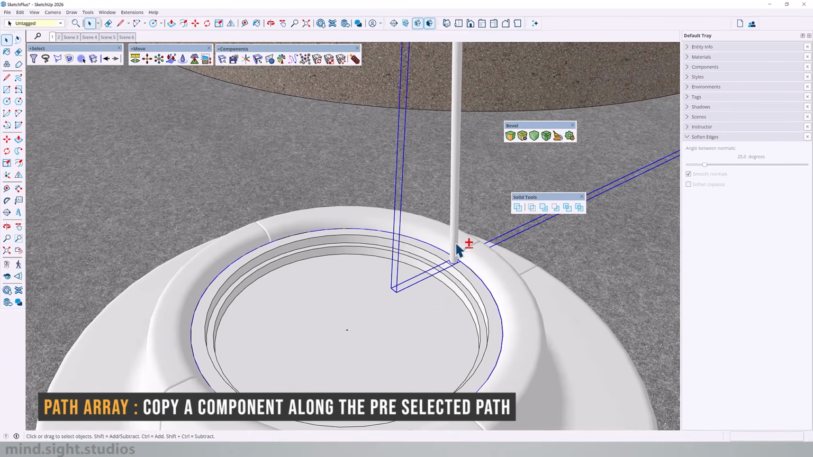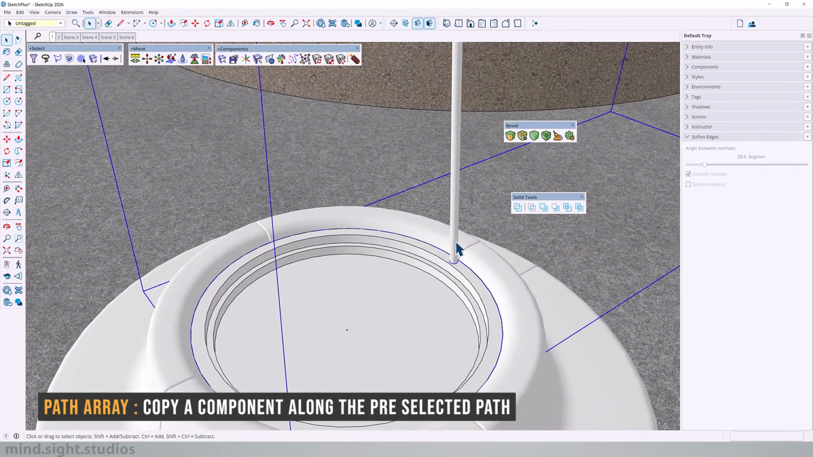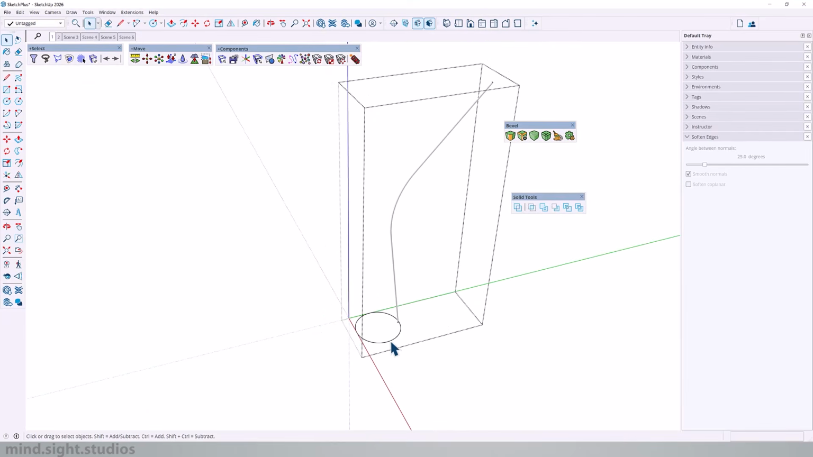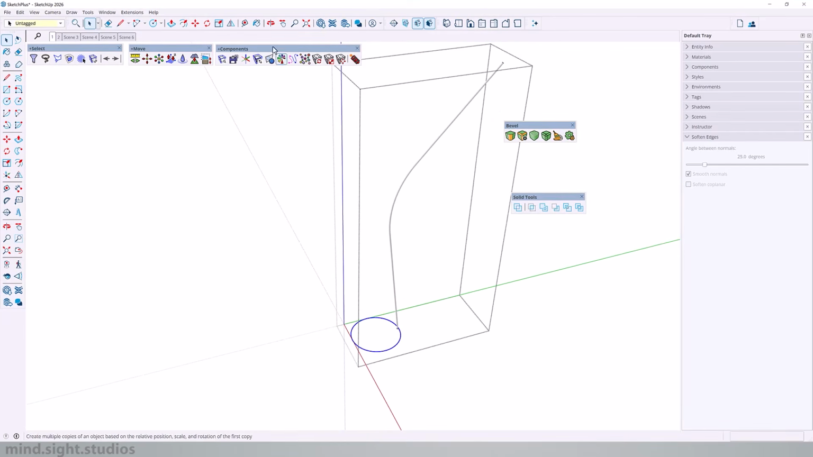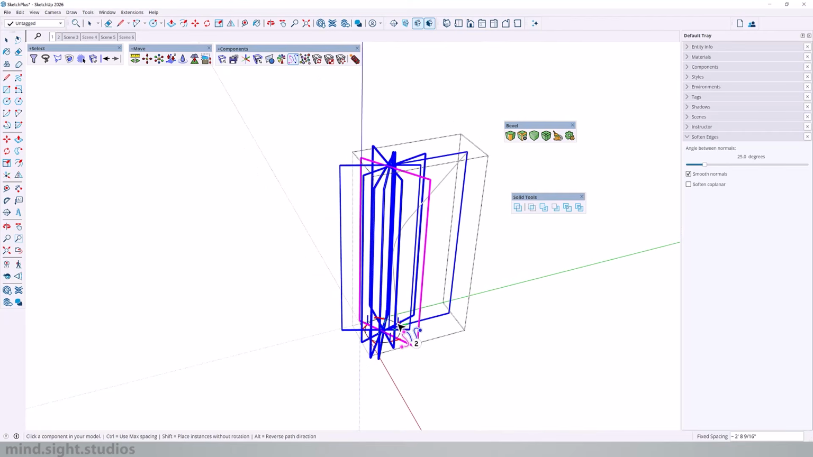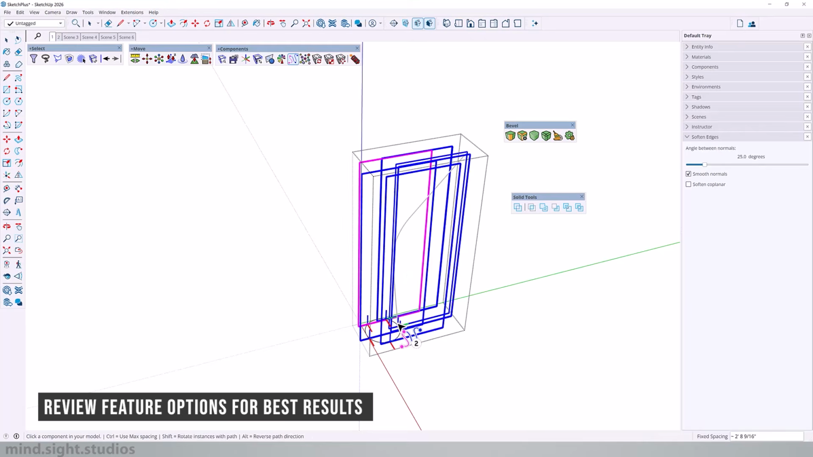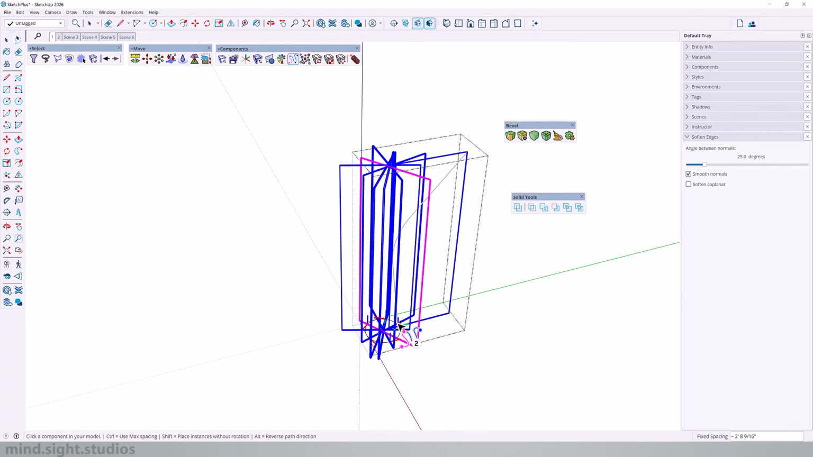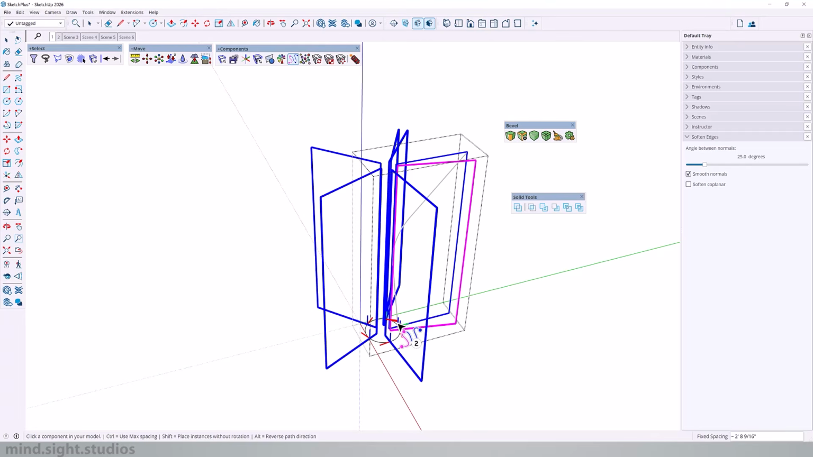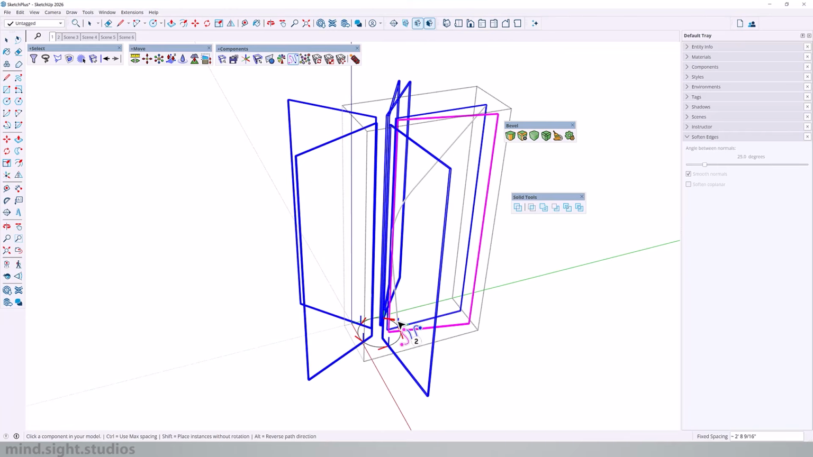Select my path, my component, group them together, go inside that group, and now this looks a little bit more clean. I'm going to select my path, activate path array, select my component. Now, if you take a look at the bottom, there are a couple of options. We have shift to place without rotating, and you can see how that affects the orientation of the objects, but we're going to press Alt to reverse the path direction so they're facing more of the outside.